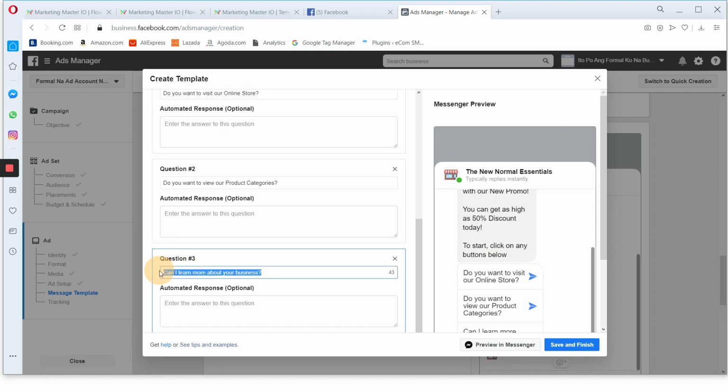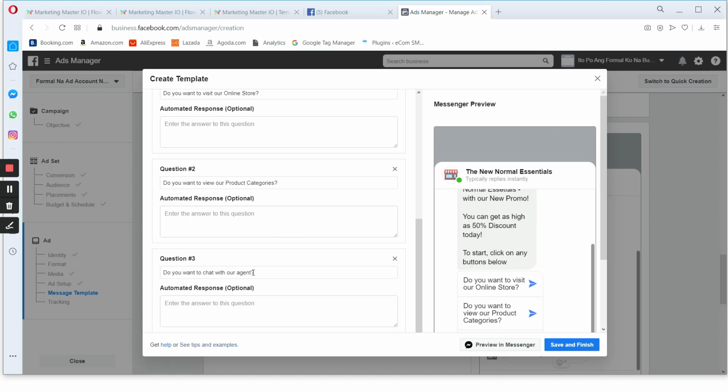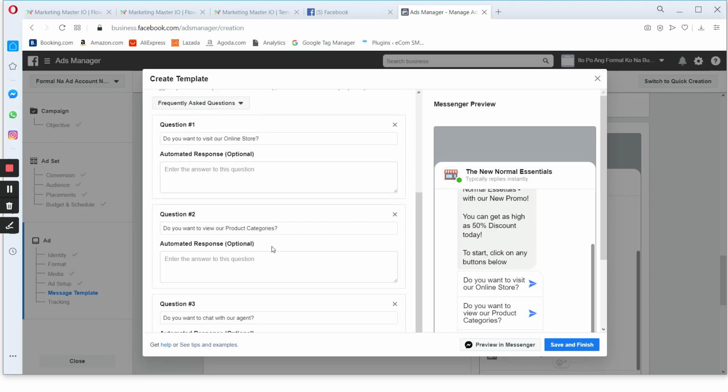And then the last one is, "Do you want to chat with our agent?" I have created a different question from the last one because I want to show you how you can use the same trigger element with multiple keywords, multiple keyword trigger.